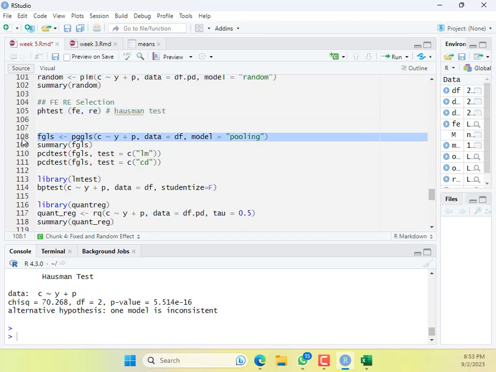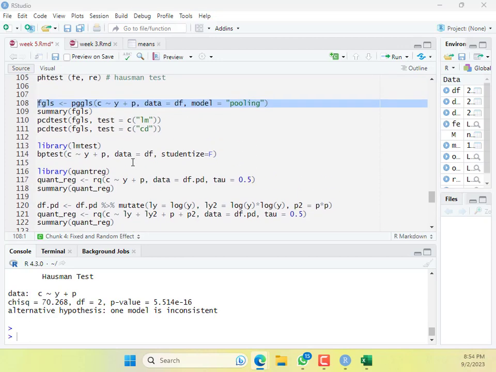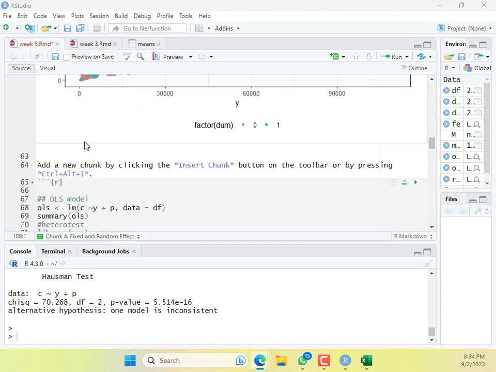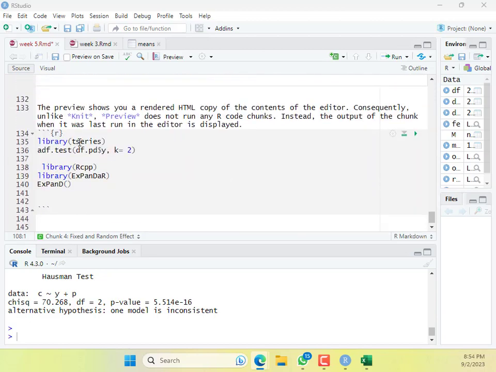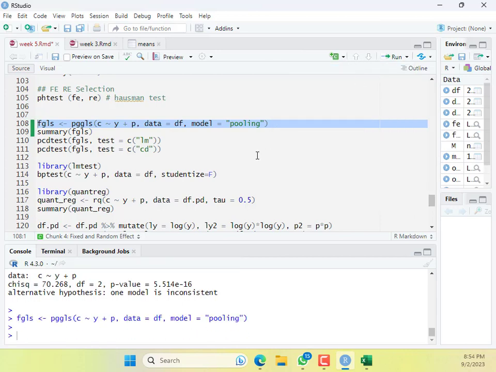Then there's another model that we use if there is heteroscedasticity. Okay, so I will discuss that and then we'll go for a break and then we'll join again because the class will close by then. This is called feasible generalized least squares. This is also within the plm library that we have loaded, so panel linear models.